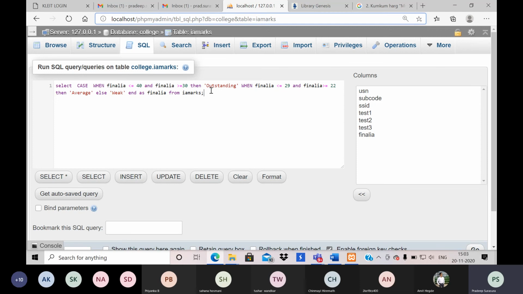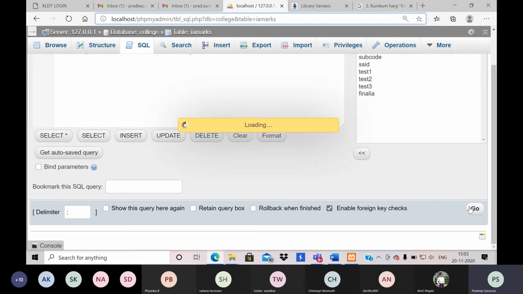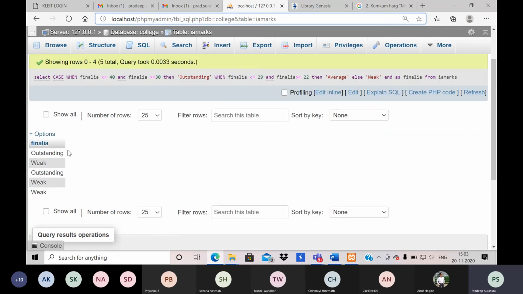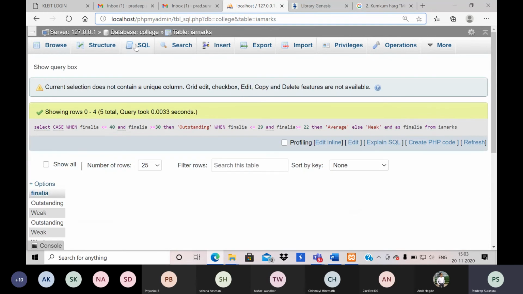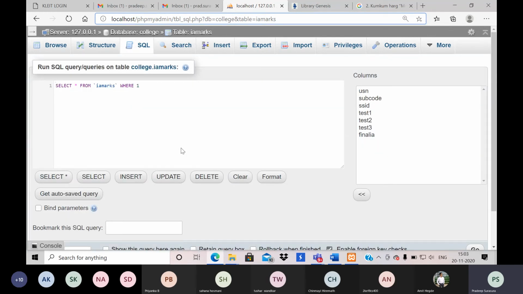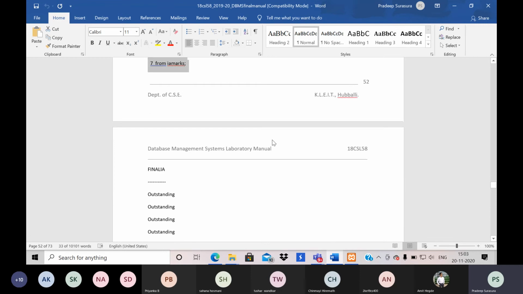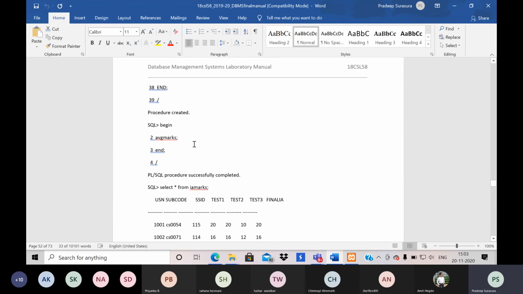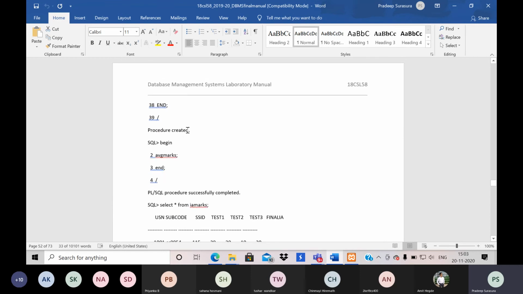So now let me run and see. Yes, outstanding, weak. Okay, so I have changed the query to use other values, because your IA is out of 40 and your seniors who have done their experiments, their average was 20 for final marks. Okay, so we get the results there.